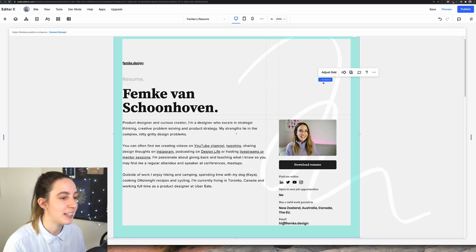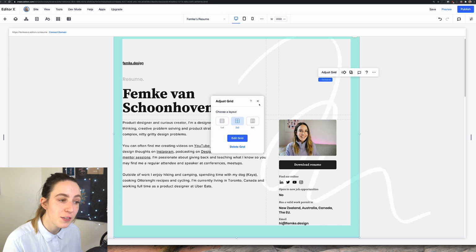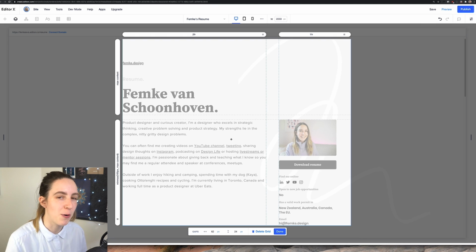Within this container, you can see that I've also used a grid, and you can set up a grid in any container and adjust it how you like. So if I adjust this grid, you can see there's a few different layout options, and I can also edit this grid to customize it to appear how I want. So here I can actually adjust the gaps or the margins between the columns and rows.